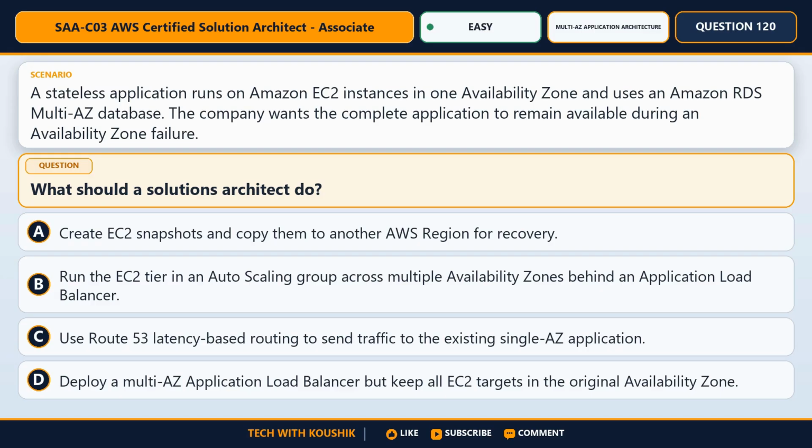Option A. Create EC2 snapshots and copy them to another AWS region for recovery. Option B. Run the EC2 tier in an auto-scaling group across multiple availability zones behind an application load balancer. Option C. Use Route 53 latency-based routing to send traffic to the existing single availability zone application. Option D. Deploy a multi-availability zone application load balancer, but keep all EC2 targets in the original availability zone.